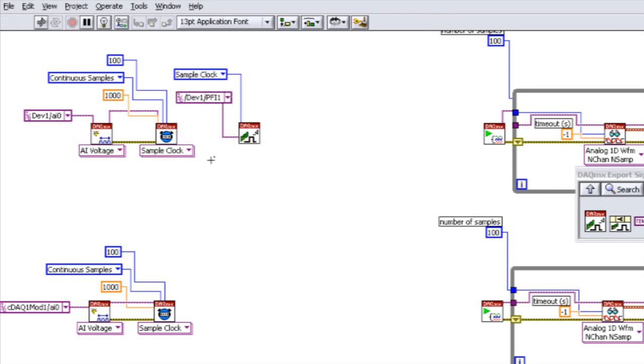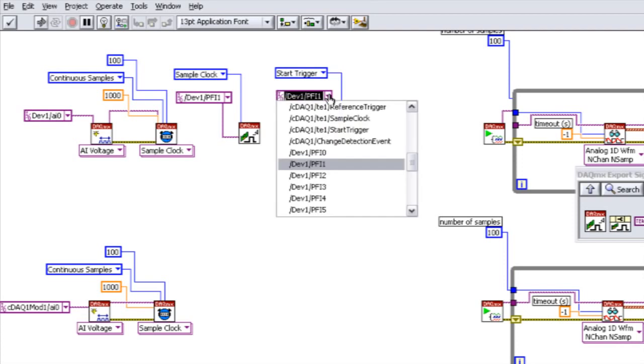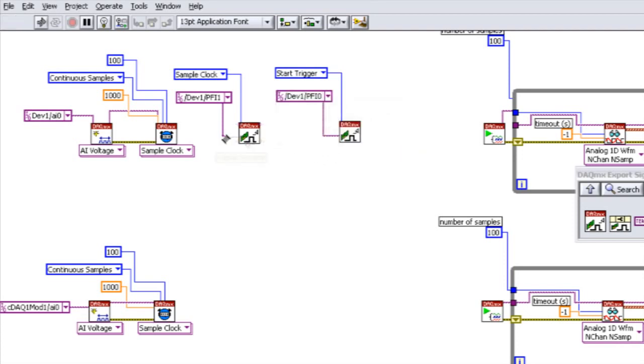Now since I have two clocks that I need to export, I'm going to go ahead and highlight this and do the hold down control copy again, slide it over. And now all I have to do is change my options. I've got the sample clock, so now I want the start trigger. And then, since I've already got PFI line 1 engaged, I'm now going to slide this over to PFI line 0, and I can go ahead and connect this on through.